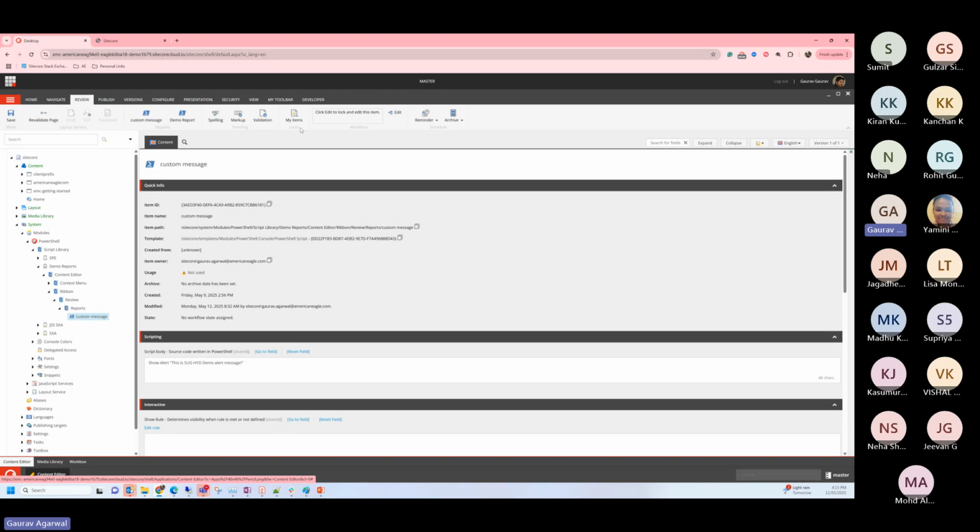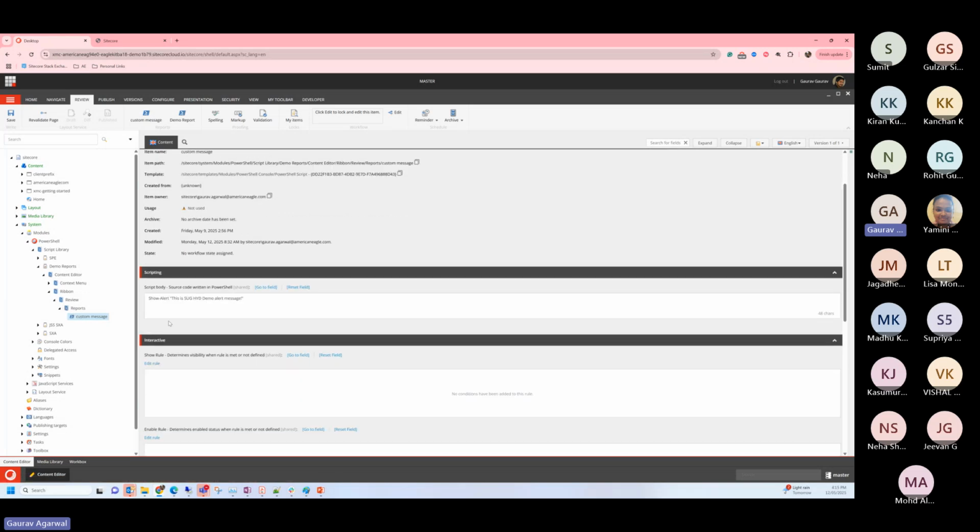I can add it into an existing one, in logs, workflow, anything. For that, I need to use the same name here. But I created it here as a custom message. So this is the main guy where you need to write all your logic. Here, I just added an alert button only. So this is like the SUG Hyderabad demo alert message.